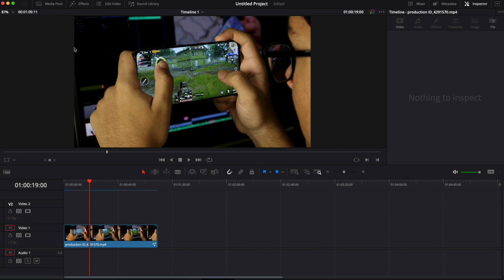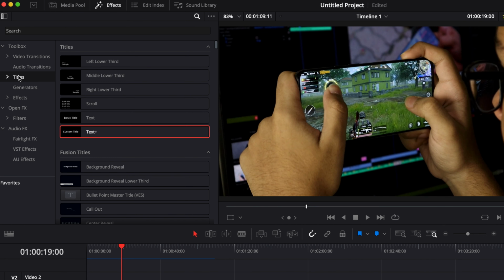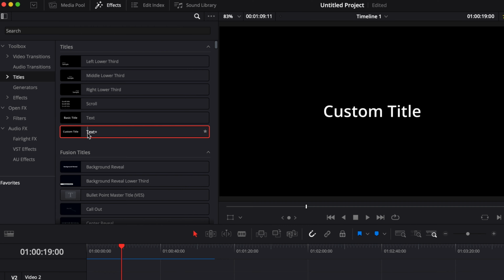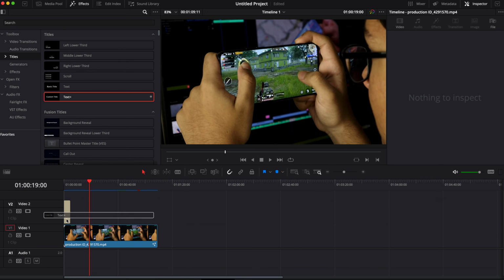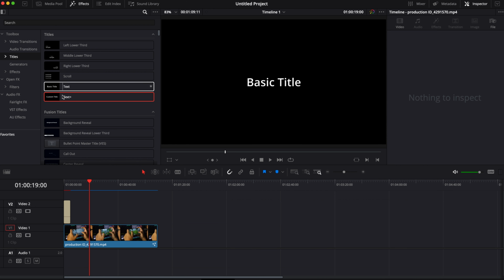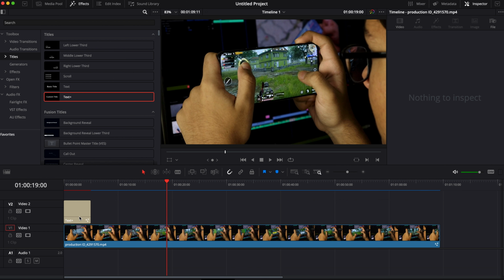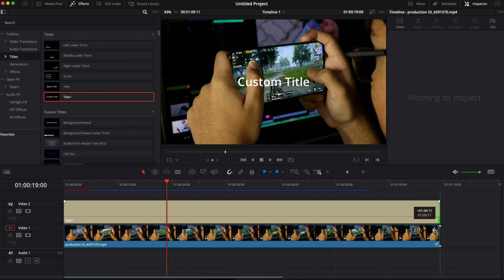To do that, we're going to go over to Effects. Here, we're going to click on Titles, and we're going to bring in a Text+. It's important that it's a Text+ and not a simple Text, because we're going to do a couple of things to it that you don't have here in Text. So now I'm just going to zoom in a little bit, and I'm going to cover my entire clip with it.